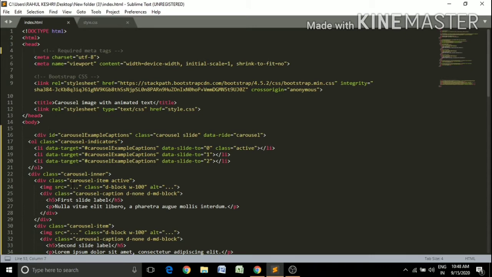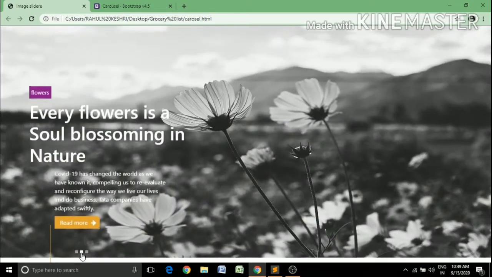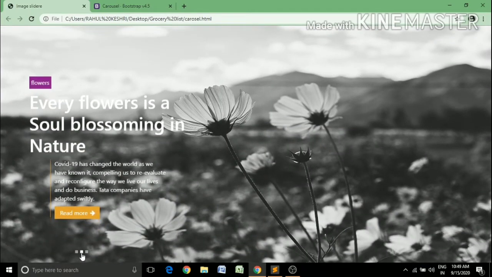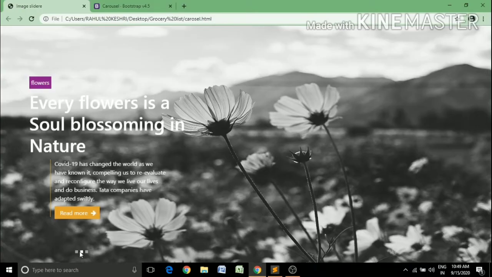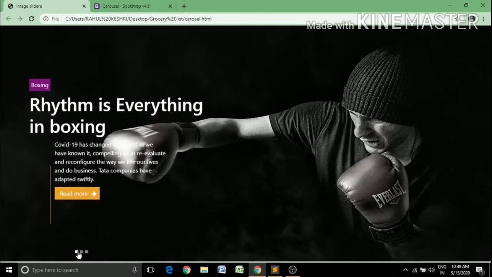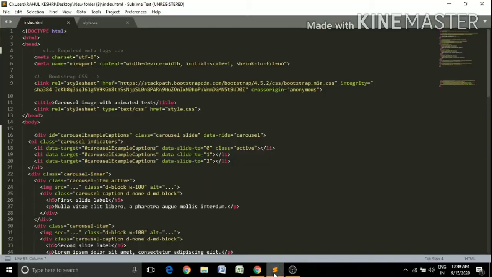And data target points to the ID of this carousel. That's why I use data target. Okay, for example, when you click on this ID, for example this list, then with respect to this list, this will open. That's why we use data target. Okay, and data slide means when you click on the specific dots, for example, you click on the first dot, then the first carousel image appears. Okay, simply that's why we use it.